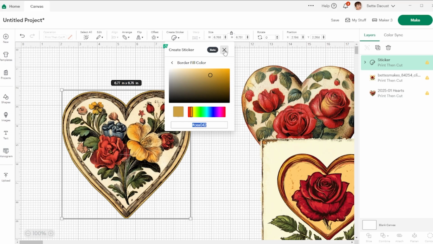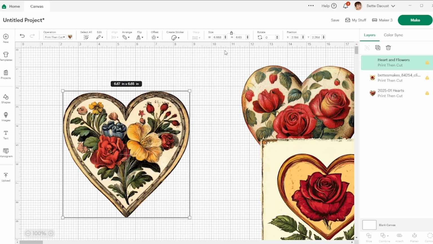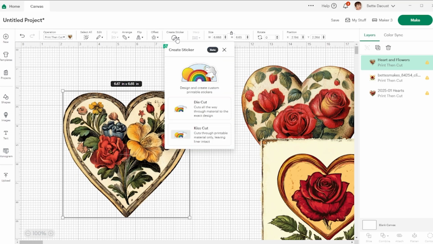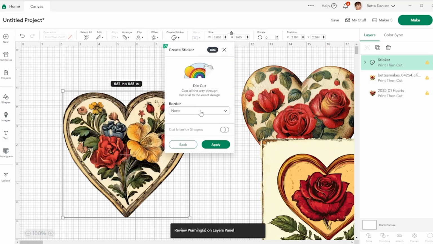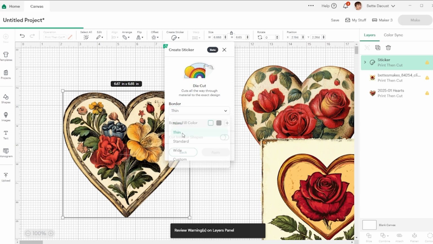Okay, so let's just click on the X here to remove that part. So I'm going to go back up here to create sticker. I'm going to create the die cut. I'm going to go for thin.